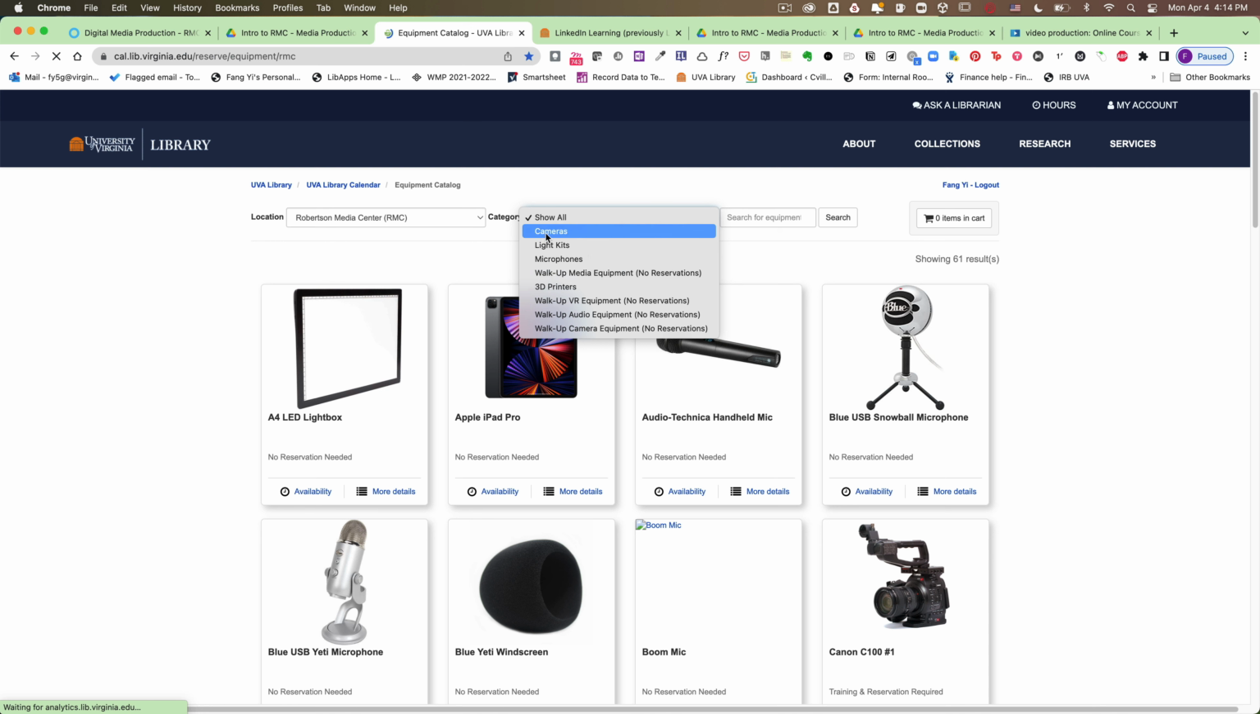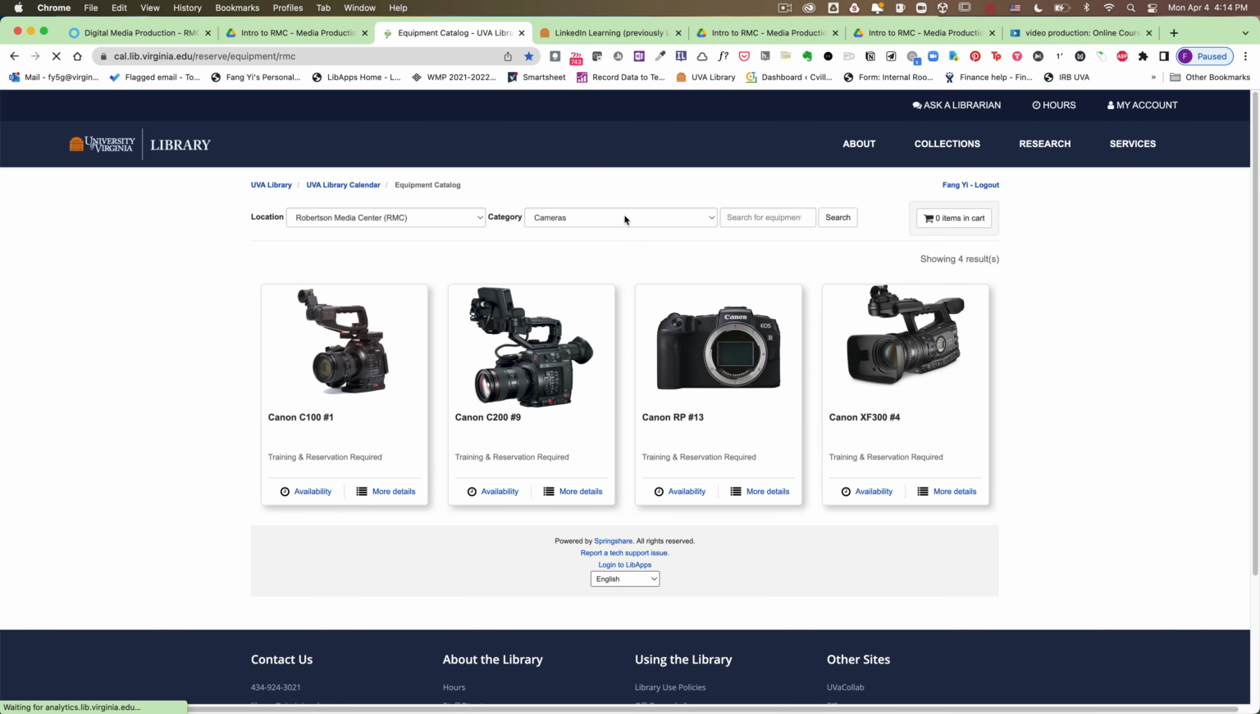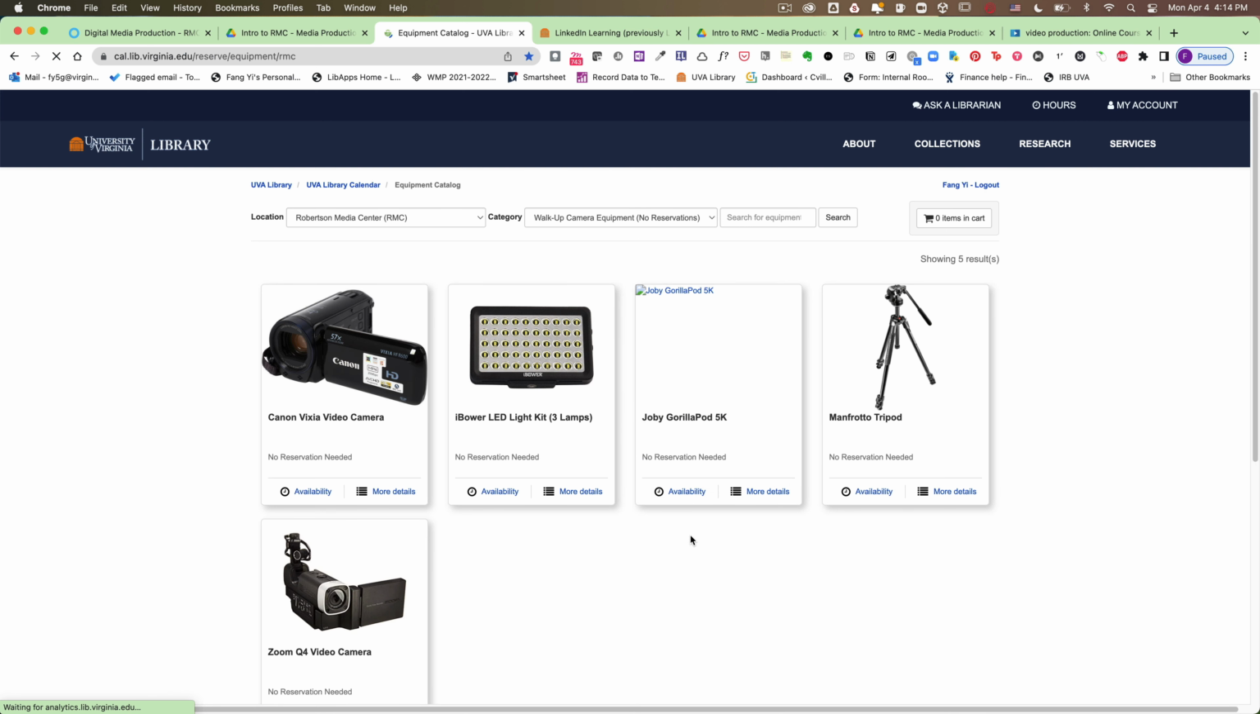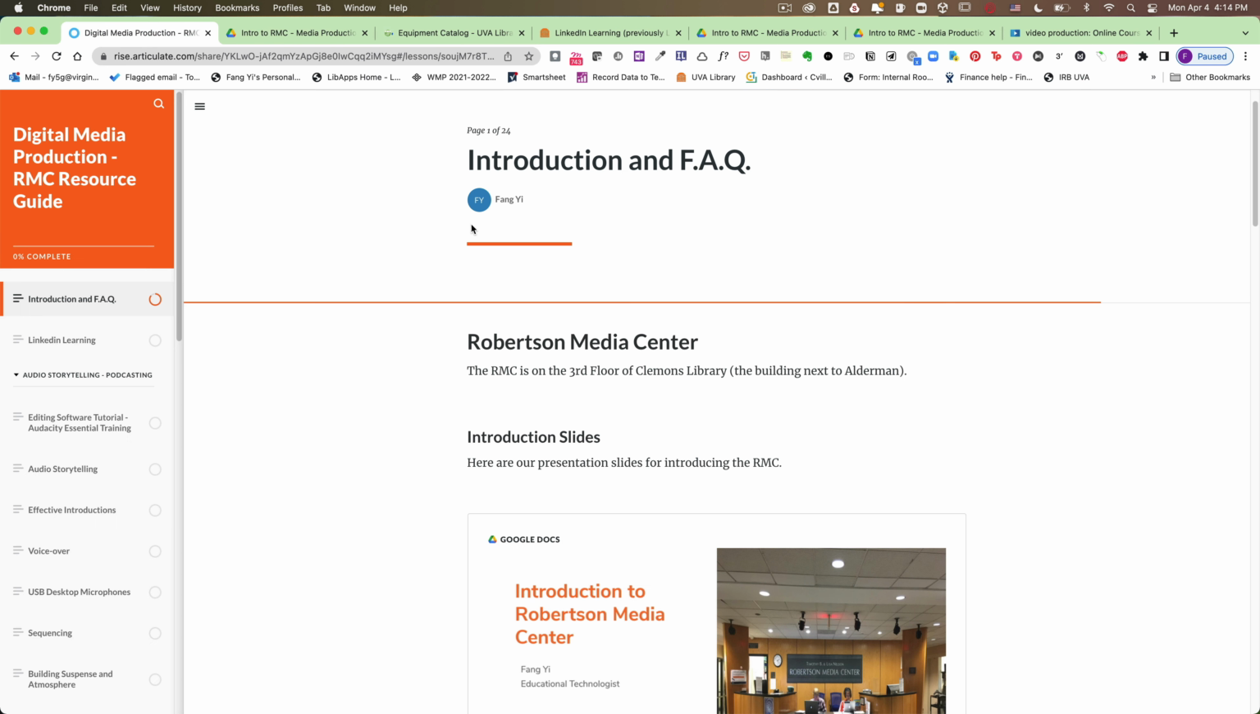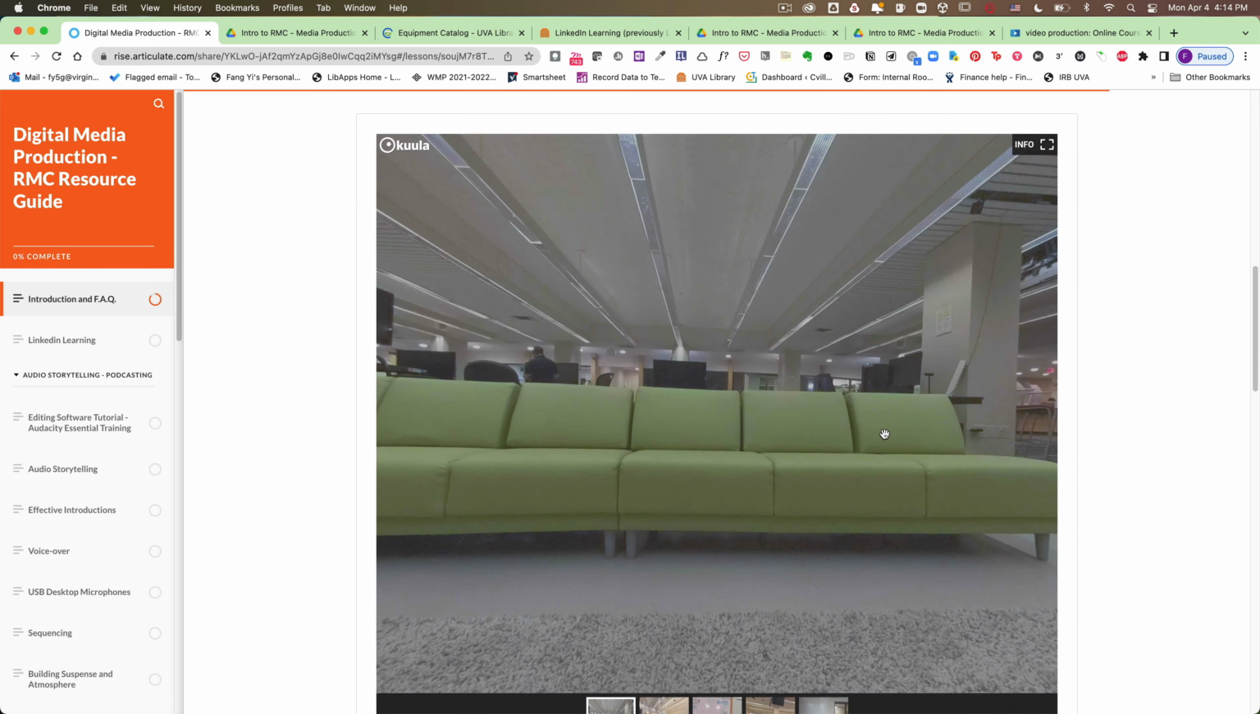So just to let you know that cameras refers to high-end cameras because they have a reservation associated. But if you see walk-up cameras, then these are the ones that don't need any reservation. We also have tripods that you can check out, and this is definitely a plus for video production. Okay, so that's the quick introduction of the RMC resources.